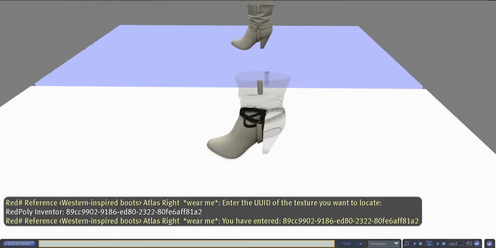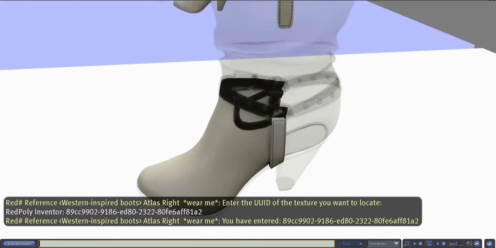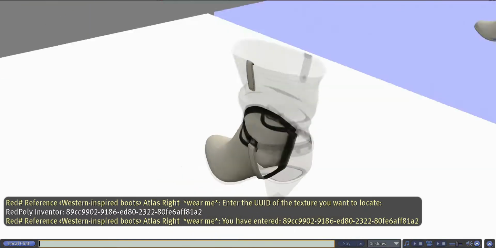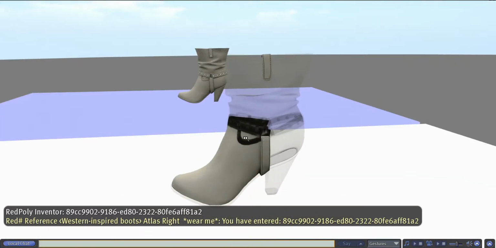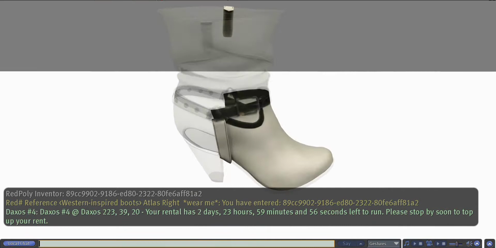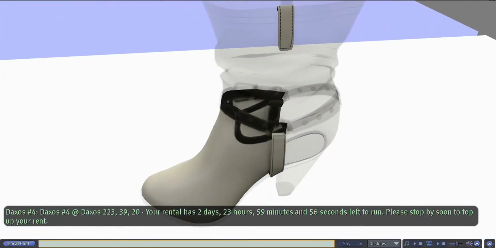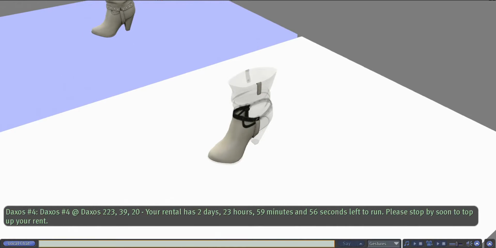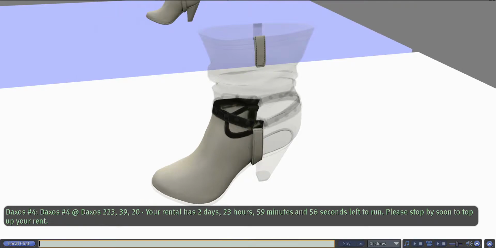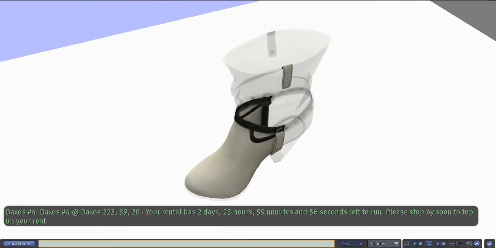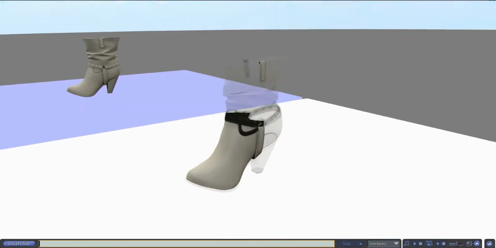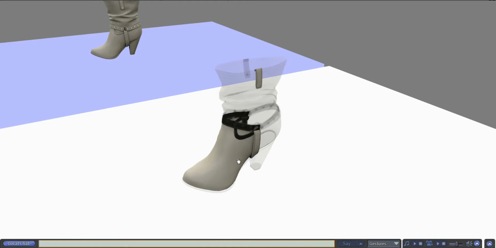Okay, what's happened here? Well, every prim that is not textured with this atlas became semi-transparent. Now notice all those prims. All the prims that are actually textured with this remain visible, 100% visible. Now this is done to illustrate to you which prim uses these textures. And this is very cool because now you know that this one, this one, this one, and this one use the texture that we selected.